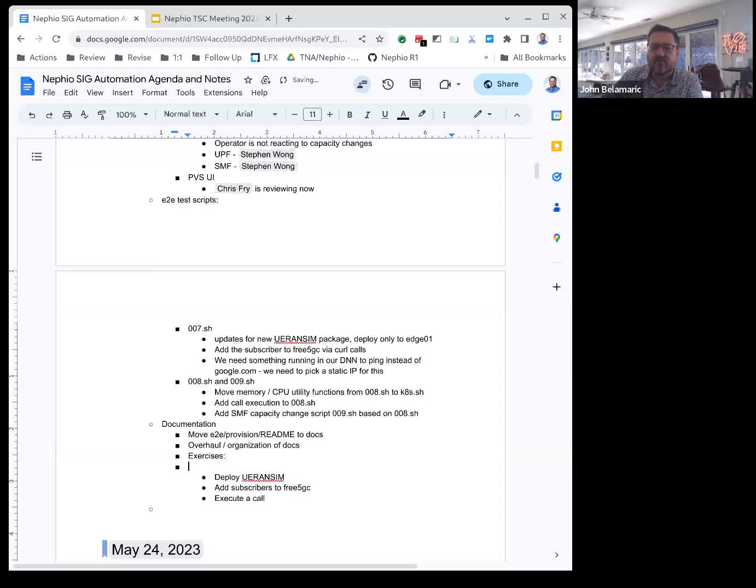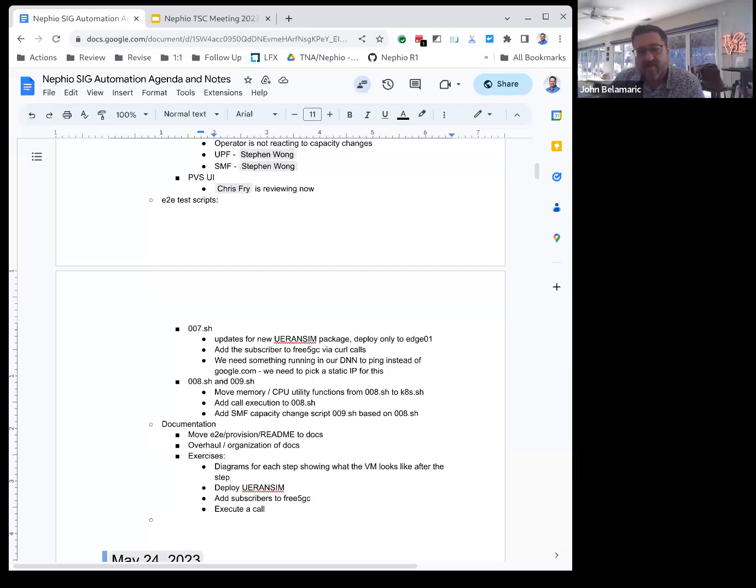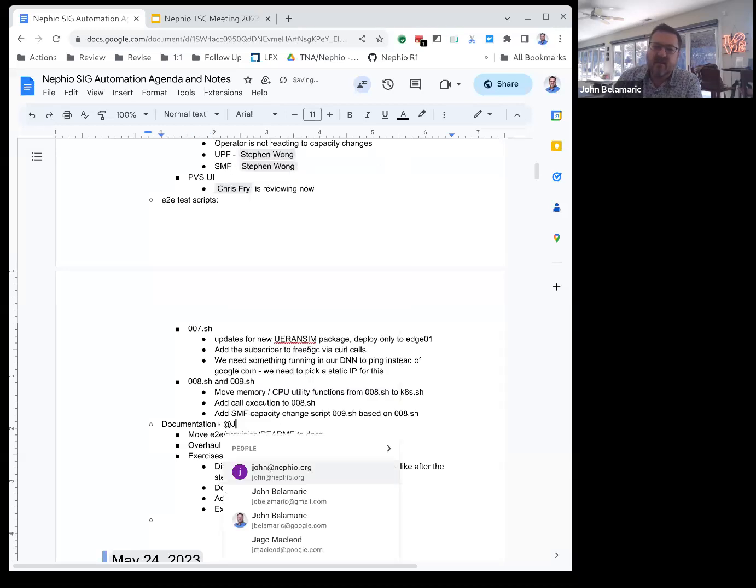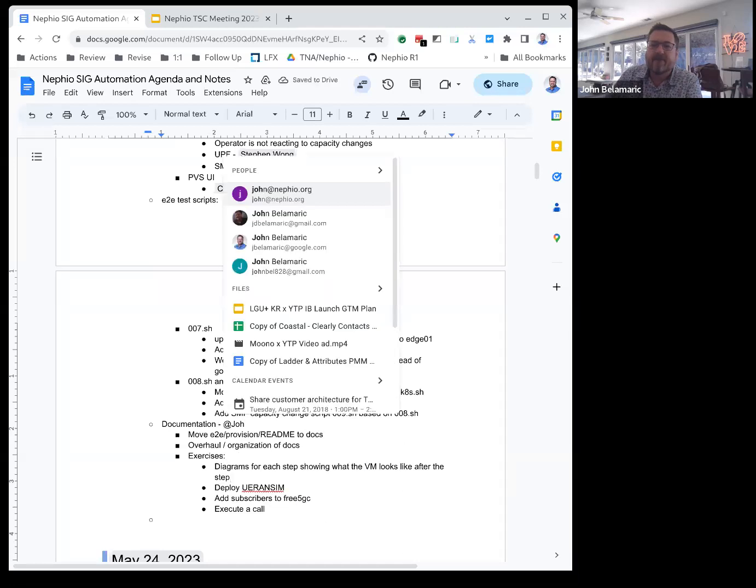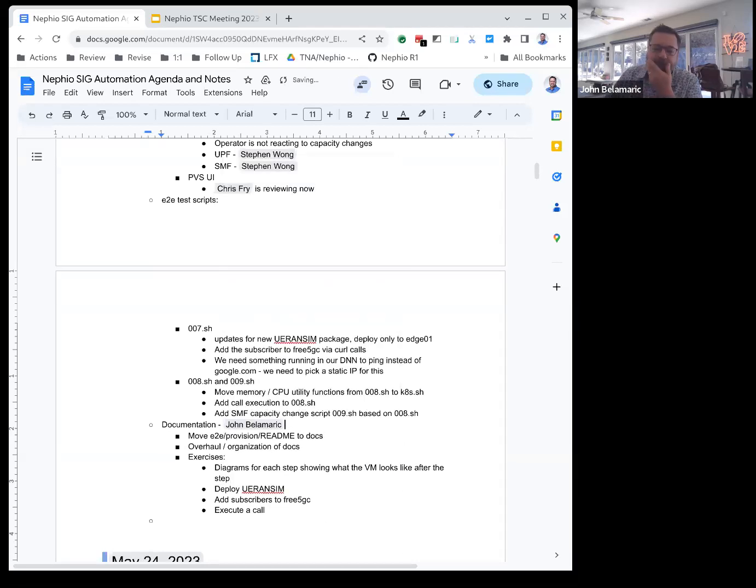So I'm going to say diagrams for each step showing what the VM looks like after the step. Anyway, like I said, I'll take the lead on this, but if anybody wants to chip in, I'd love to have help.